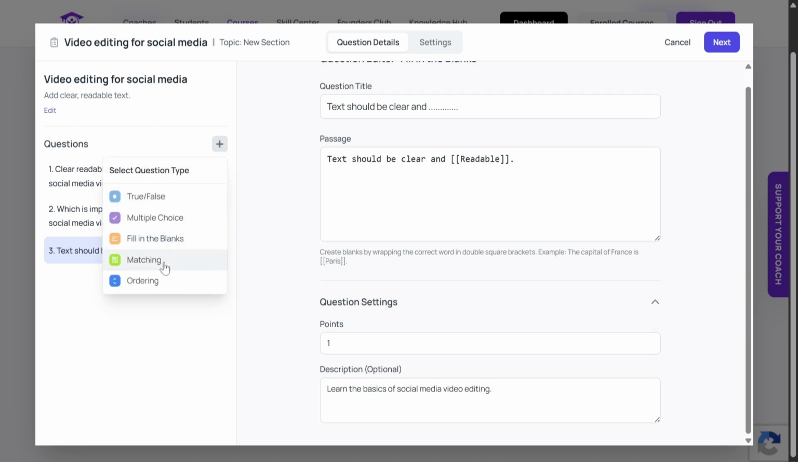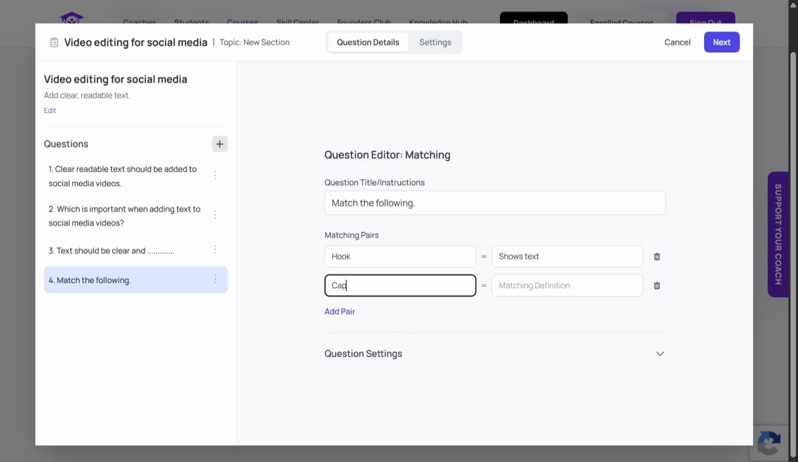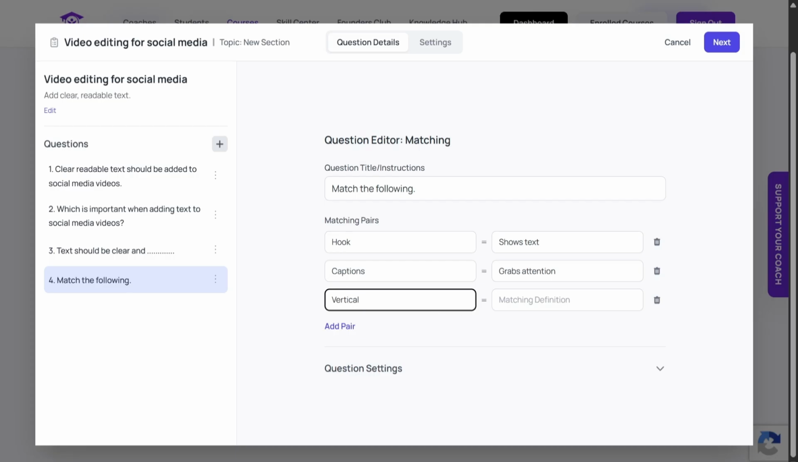Now let's create a matching question. First, enter the question title or instructions to explain what students need to do. Under Matching Pairs, enter the term on the left and its corresponding definition on the right. Click Add Pair to add more matching items. You can use the delete icon to remove any pair you no longer need. Under Question Settings, set the points for the question.